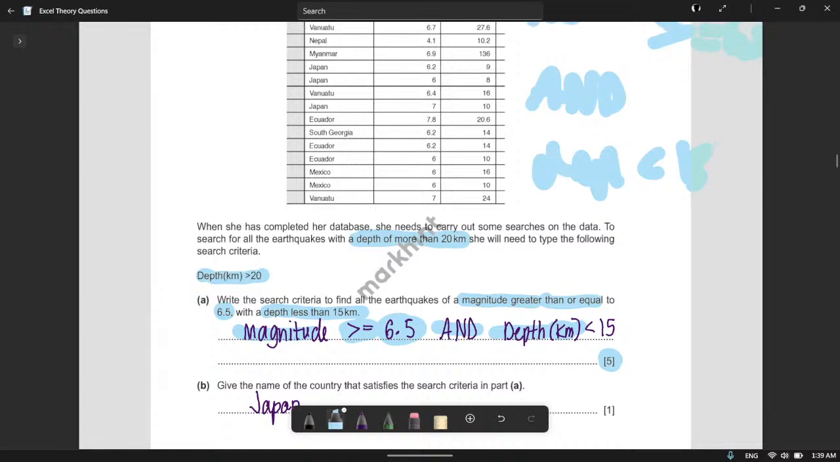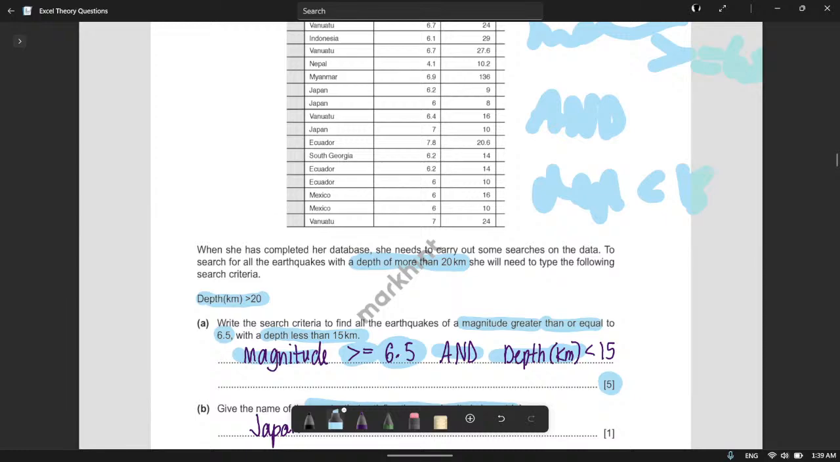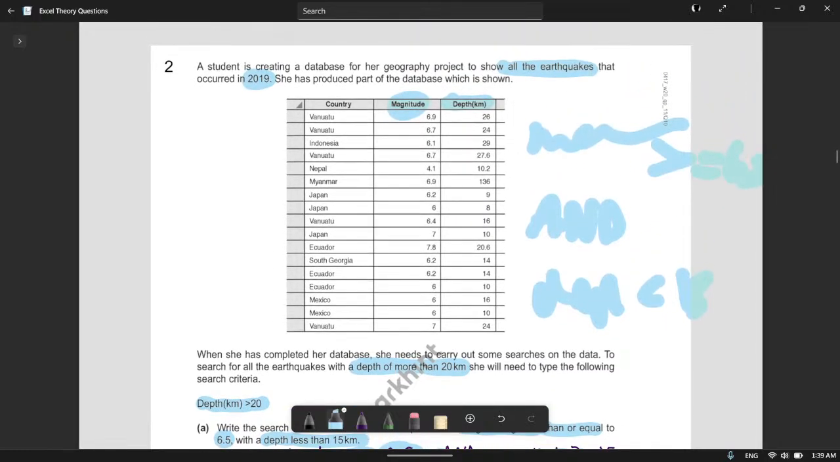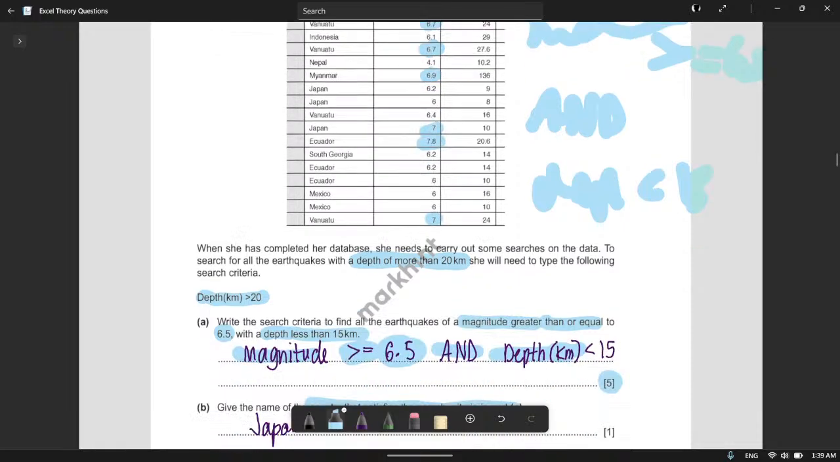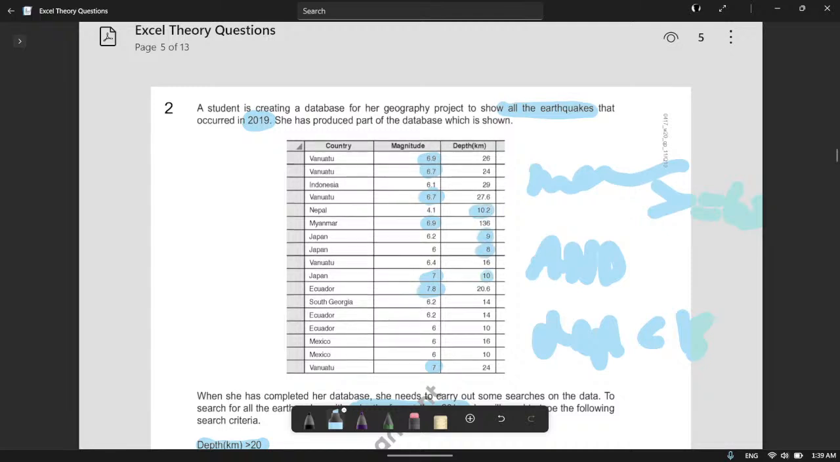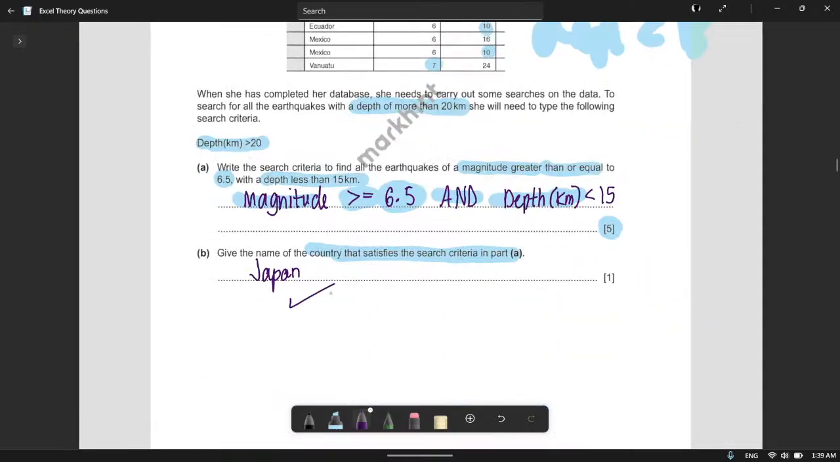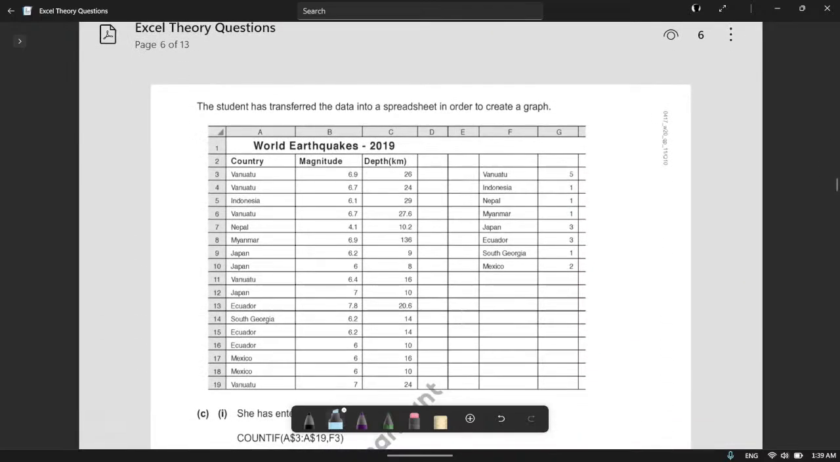Then they say give the name of the country that satisfies all the search criteria in part A. So let me search for it. Magnitude is greater than or equal to 6.5. Okay, 6.5, I guess. Yes. Then they said depth is less than 15. Now, which one is the common one? I can only see that it's these two that match together. So it will be Japan, and there we go. Japan is the answer.